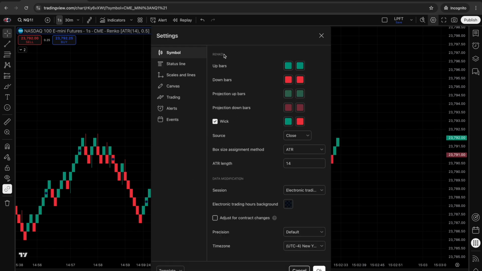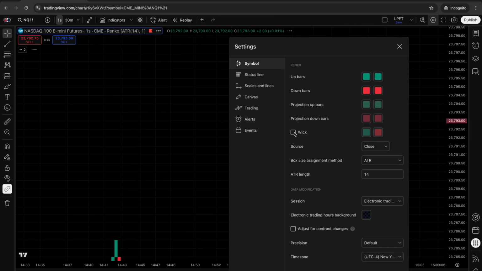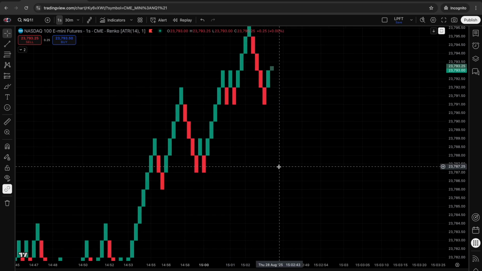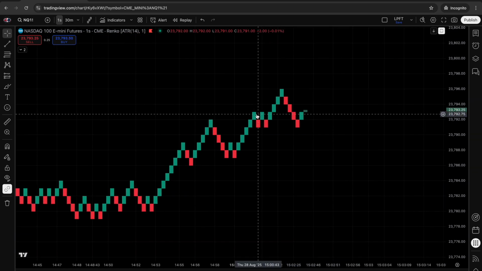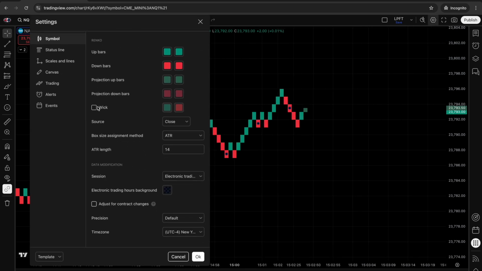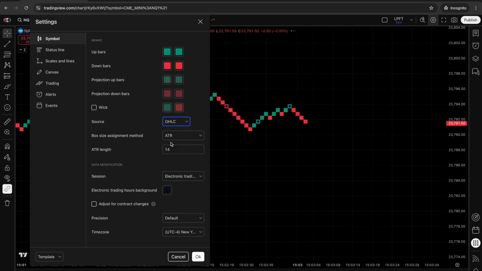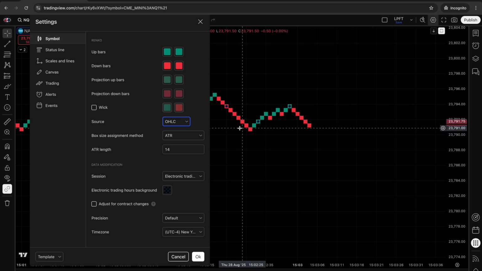Second thing is we'll go here, click more, and go to the settings. So this is, I guess, a preference. Some people want to have the wicks, some people don't. I personally don't have the wicks, so what it does is it just removes the spikes. I like it cleaner this way, but if you do end up keeping the wicks, it just shows you what happened when the price went a bit over the boxes. Now, for the source, you have to change it from close to open, high, low, close. So again, this will show you what actually happens, and not only what happened when the price closed.